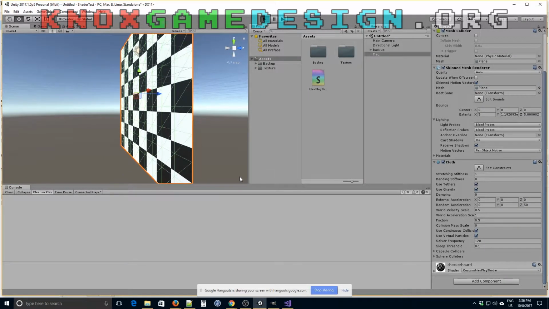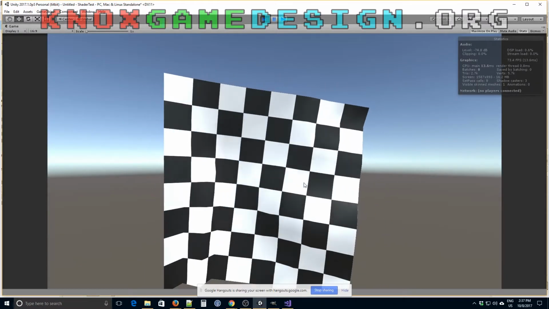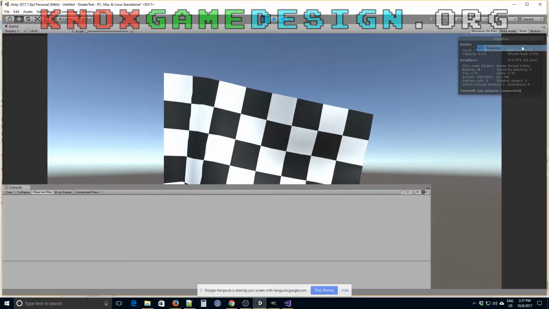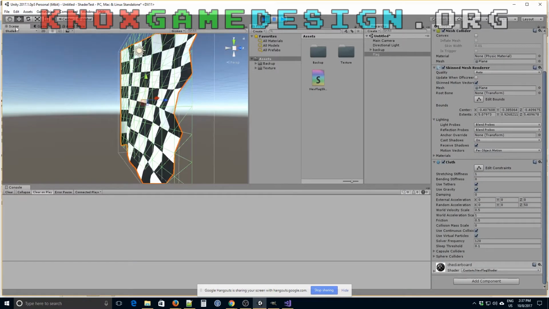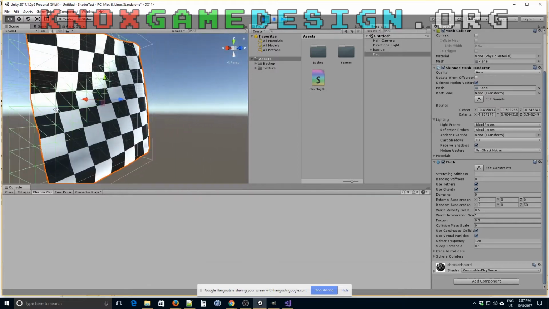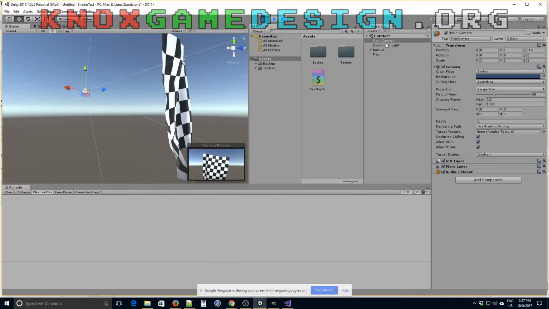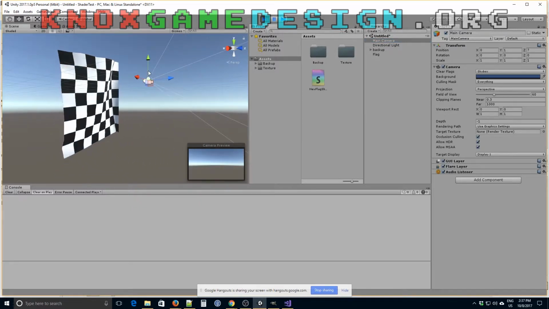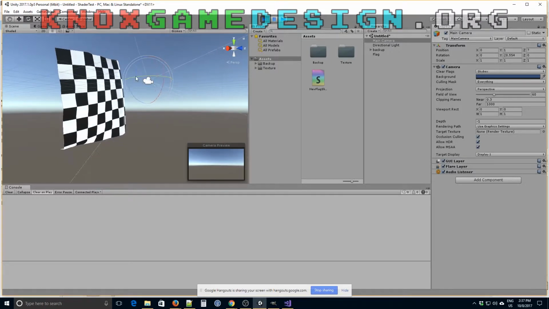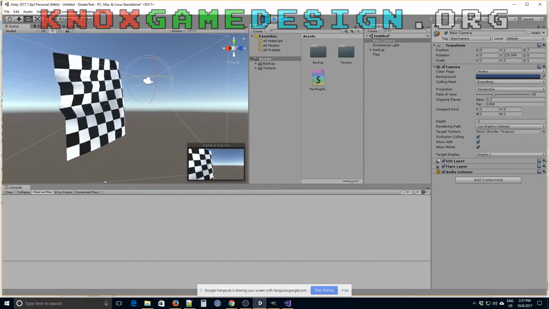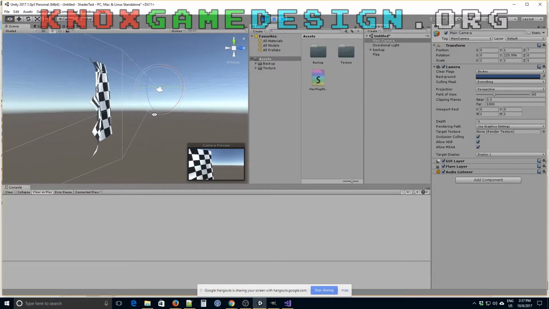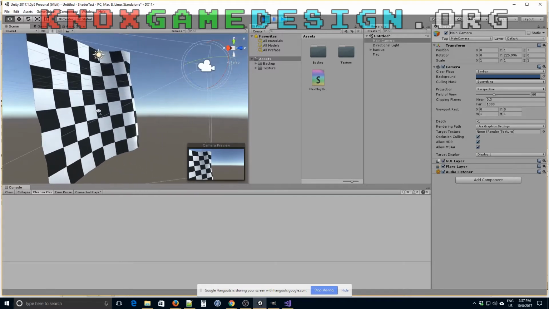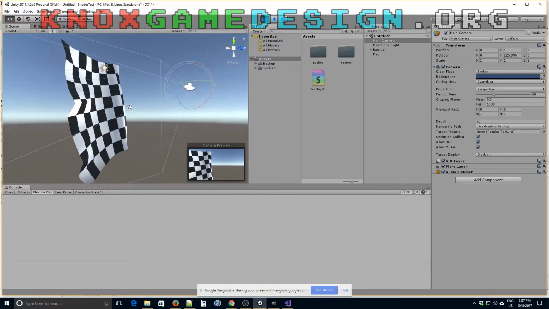So you can press play there. And you really can't tell, but let me minimize this, or get out of maximize. If I go to scene and move this around, or even select the camera and pull the camera this way and then rotate it, you can kind of see the back side of the flag now. So if you need a checkerboard flag for a racing game, that's the way you can do that.